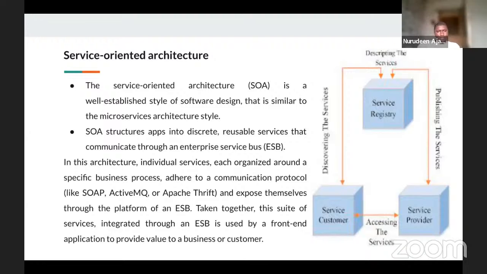Okay, thank you. The service-oriented architecture is a well-established style of software design and is similar to microservices architecture. The service-oriented architecture structures apps into discrete, reusable services that communicate through an enterprise service bus. In this architecture, individual services are each organized around a specific business process.